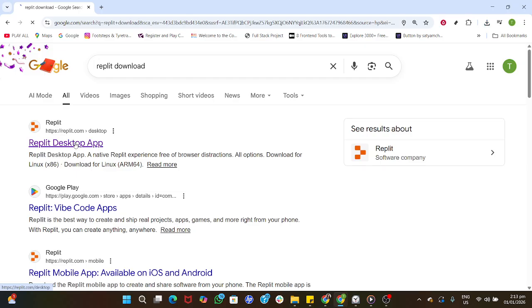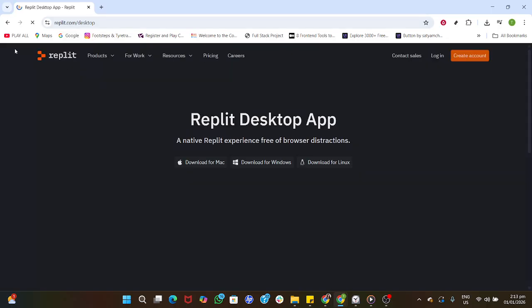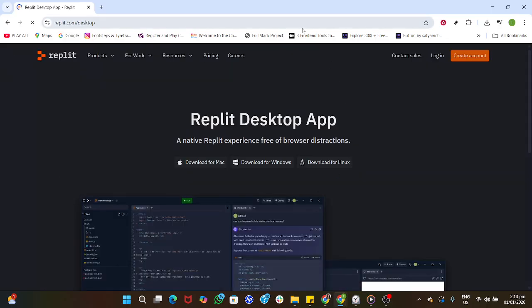You can also glance for the secure padlock icon in your browser's address bar and confirm the URL starts with HTTPS to ensure you're on the real site. Click the result to open the Replit desktop page. You should see a dedicated section for the desktop app, which is where Replit provides the latest safe installers. This page is the best source because it's maintained by the team behind Replit, so you'll get the current version and avoid outdated or modified files.